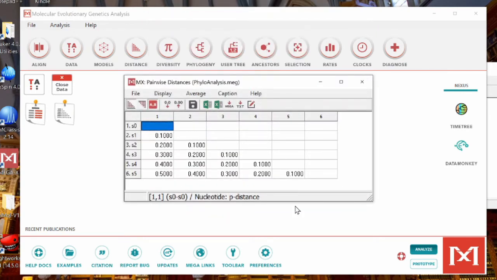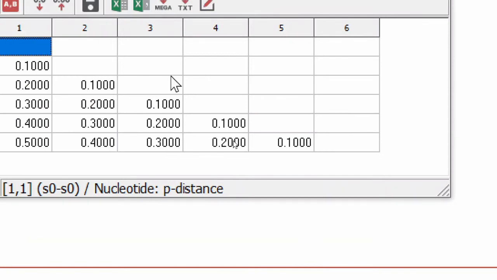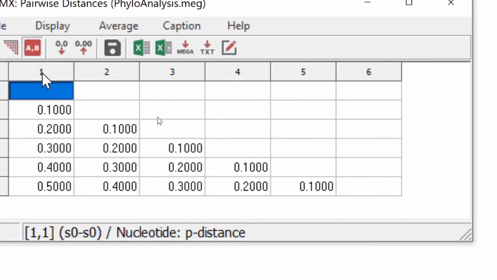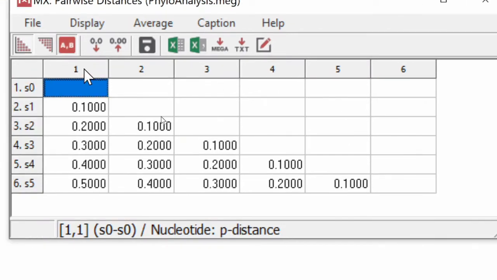So what do we have in this distance matrix? We have the pairwise distances between all the 5 sequences, and as we remember, between the first and the second sequence, there's only one nucleotide substitution. Therefore, the p-distance is 0.1, 1 divided by 10. If we multiply this by 10, it will give us the number of substitutions, so 1.